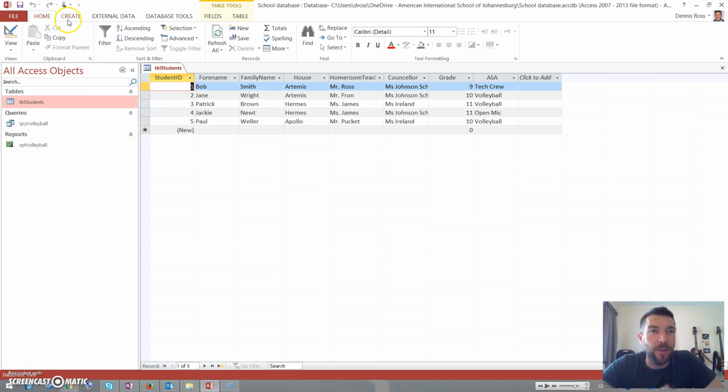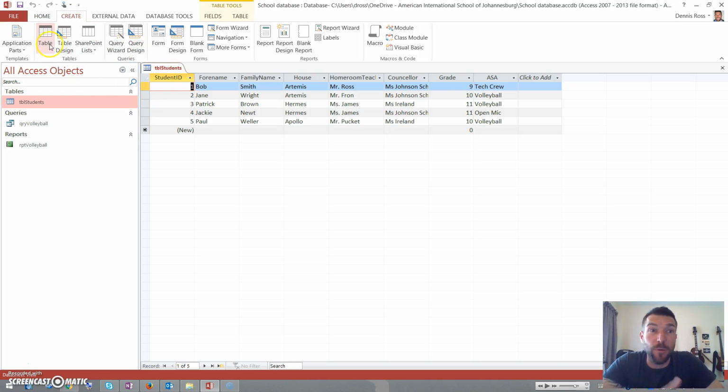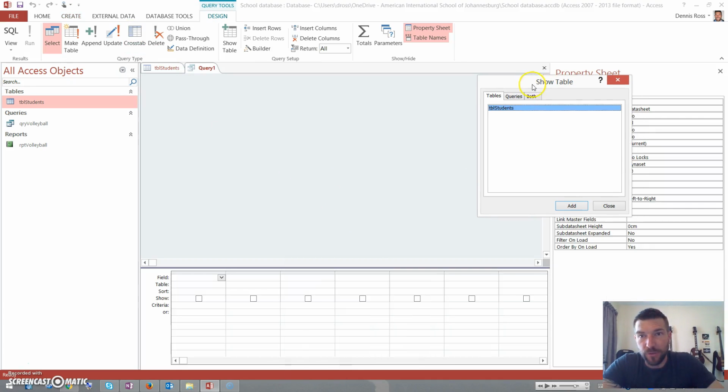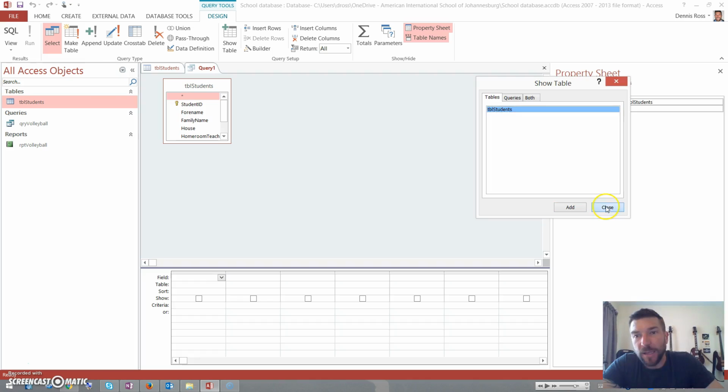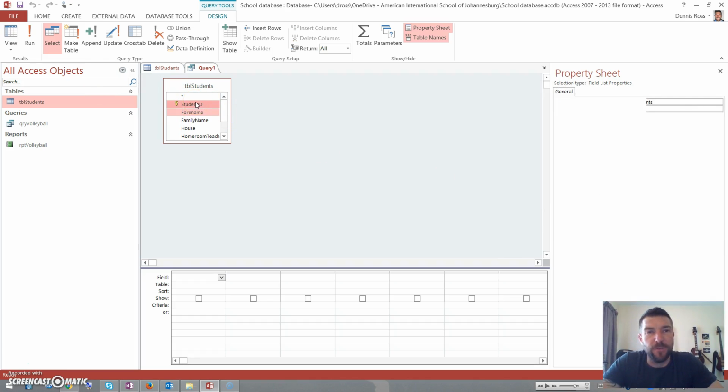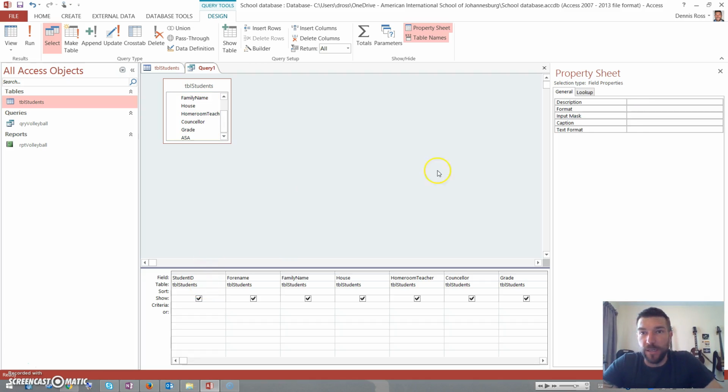So here's how we do it. What we're going to do is we're going to go to create, and we're going to go to the query design, and then we're going to add in our student table, and for the sake of this one, we're just going to put all of the fields in like that. Okay, so this is just going to spit out at the moment all of those fields.